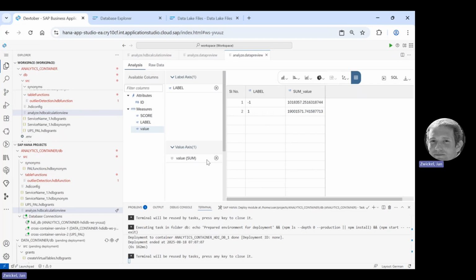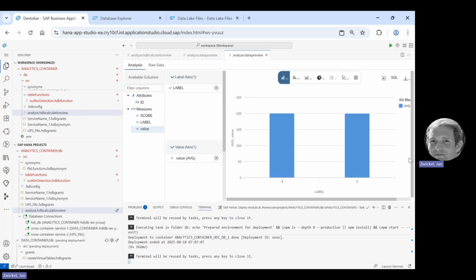So let's say we take the average. And you see now, if the algorithm determines the value as an outlier, -1, then the values are indeed a little bit higher than if it was determined as a data point. And that's what you expect based on how the data was created, that the real data have a lower average value than the outliers. And you can also show that, of course, graphically.